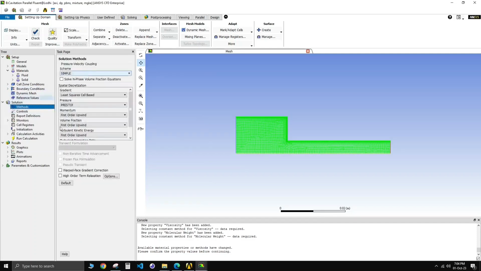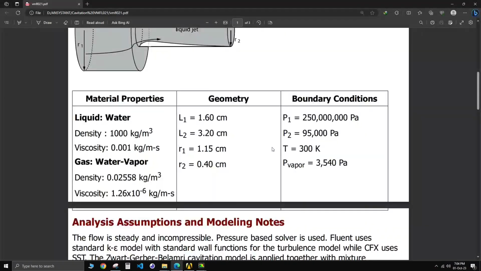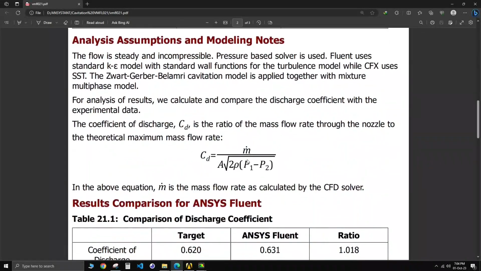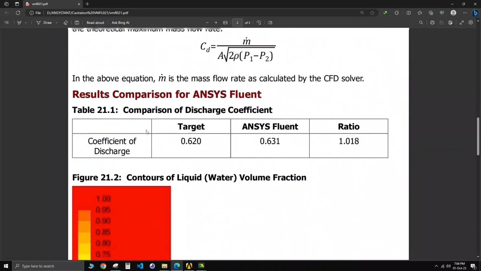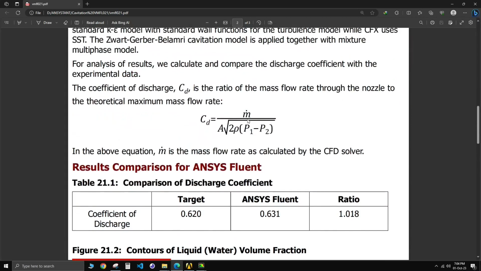No special considerations of solution methods are required for this problem, so just use default methods. We are using small values of under-relaxation factors for pressure and momentum. This helps stabilize the solution, however more iterations are needed for convergence. Now, the most important part. Experimental and CFD results provided by ANSYS are in the form of discharge coefficient, which is the ratio of actual mass flow rate to theoretical. We have to define an expression for it.